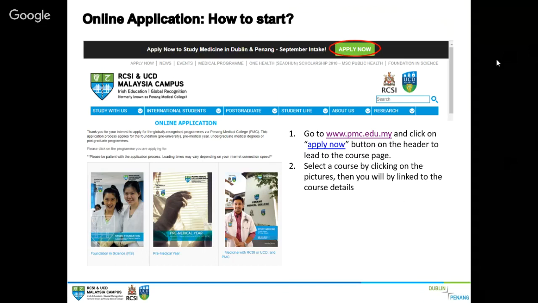Okay, the first step on how to start the online application is, as you can see on the screen, you need to go to our website, which is www.pnc.edu.my. Okay, just give me a minute, the page is still loading.